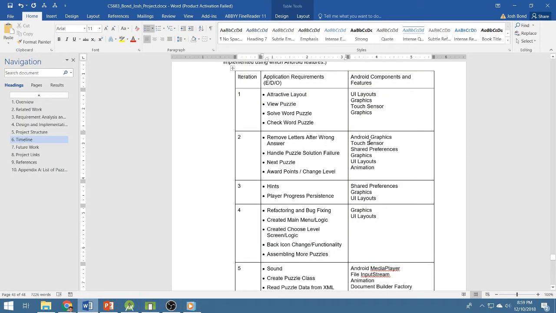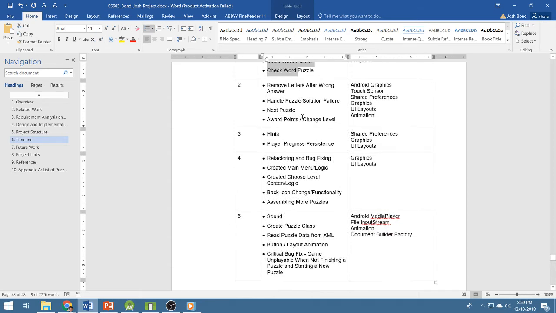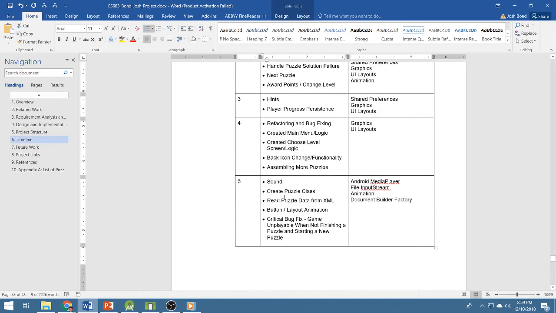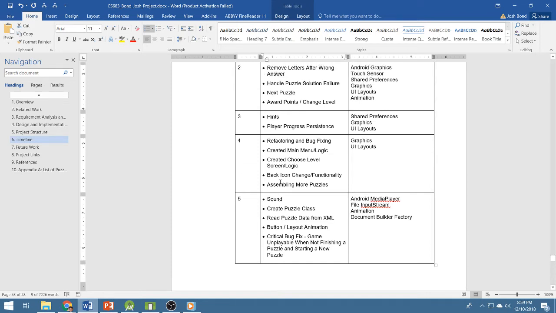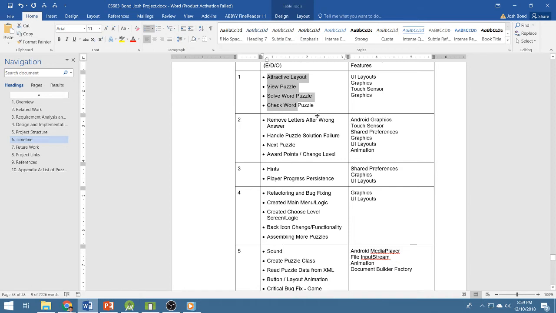The requirements. This is how I built it. The app. Create an attractive layout, view the puzzle. The app looked very, very different back then. And I went through each one of these each week, and I moved some of these around from week to week, and I wound up adding some stuff here in the last one to try to find enough to do. But because I got done a little quicker than I thought I would with some of this, it's easy.